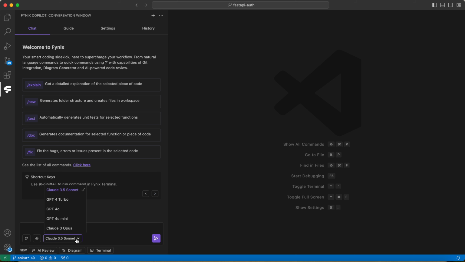This is where you select which model you want to choose right now. So currently we have 5 models available. As and when we have more models available, we will put that in the release route.